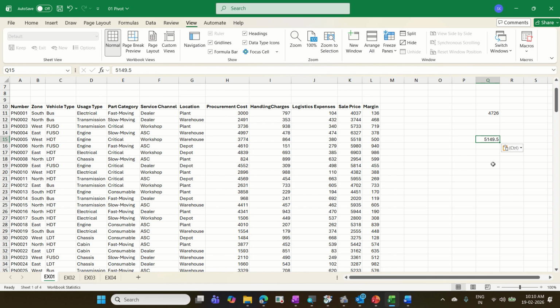But as of now, it will paste only the value, not the formula. That means it's not dynamic. When I change it, it will not get updated. In the near future, you will get it. Another sheet, another table, even Word, PowerPoint also.